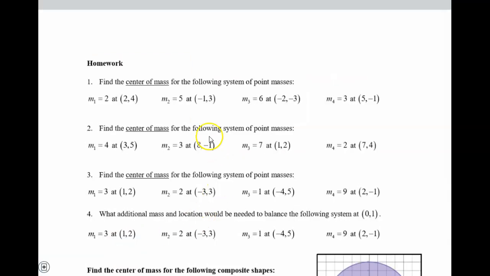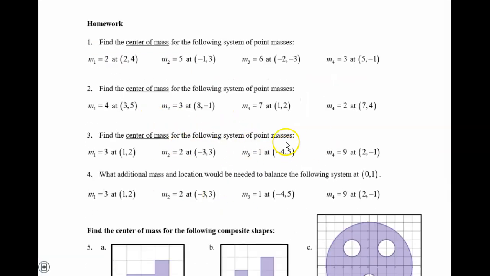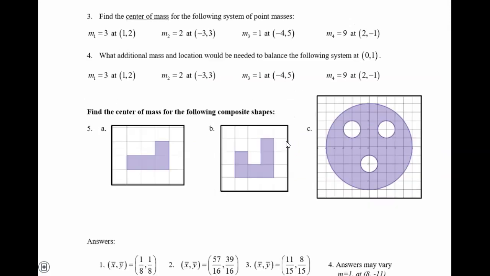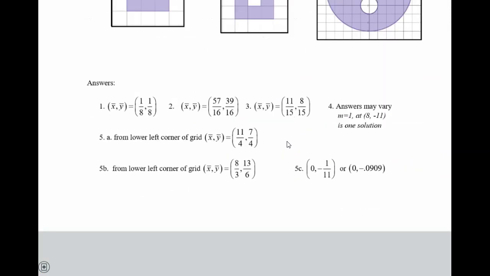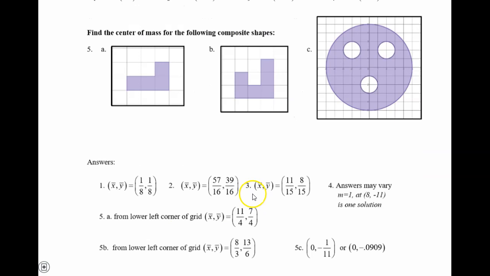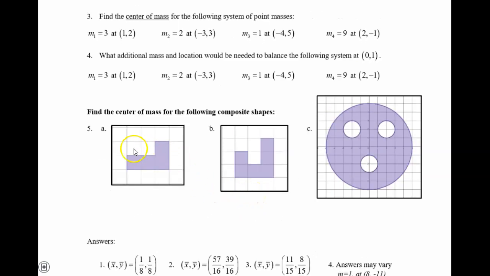On the last page, again, you'll have some homework you can go through. There's also, you should have on yours, a link at the bottom where you can actually create your own shapes and go through and figure out where the center of mass might be for some of those.